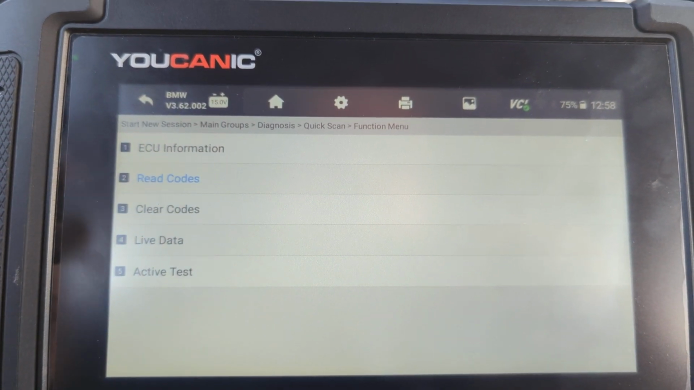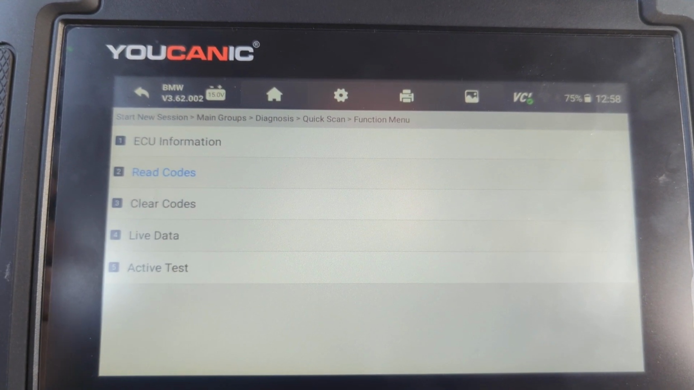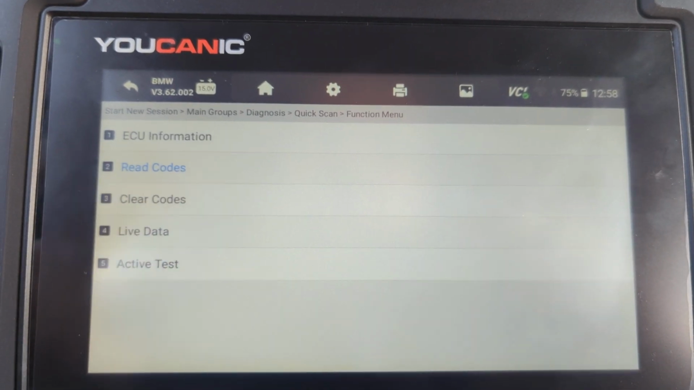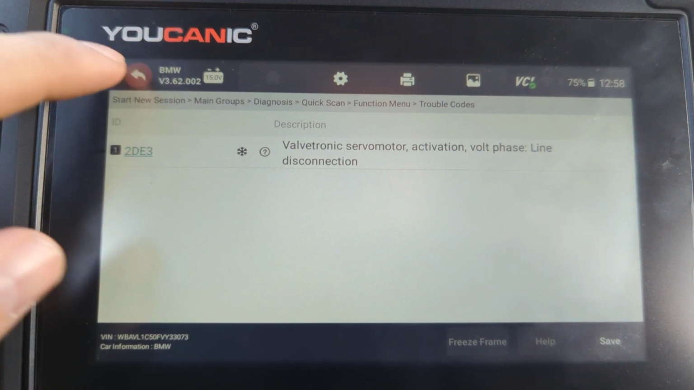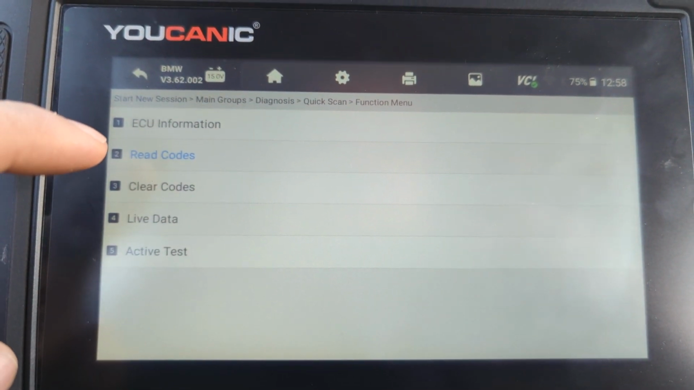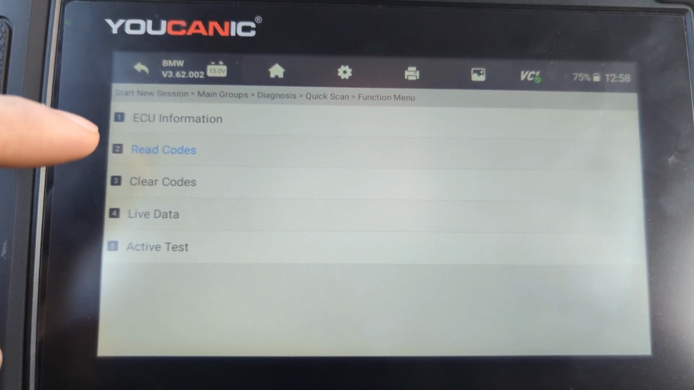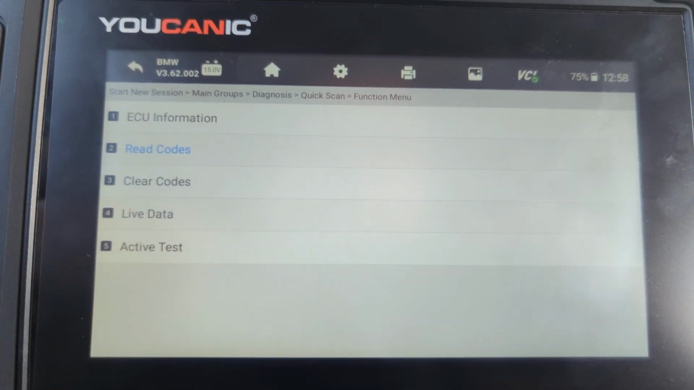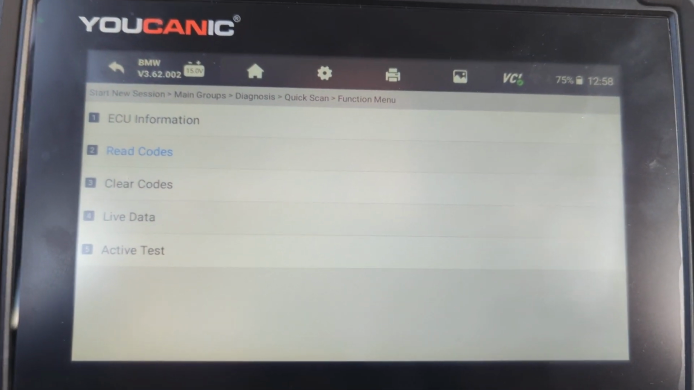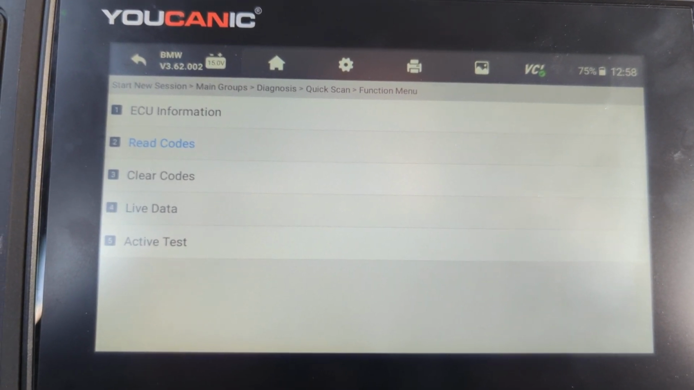It's recommended to save that report just in case you might want to look at it at some later time, but just read the codes, clear them, and then restart the car. Sometimes you might have to drive the car, do a couple of driving cycles for codes to show back up, but that's how you troubleshoot that check engine light on your BMW.